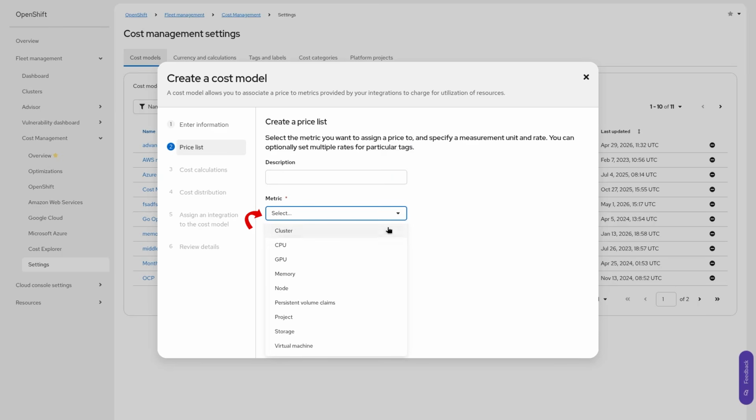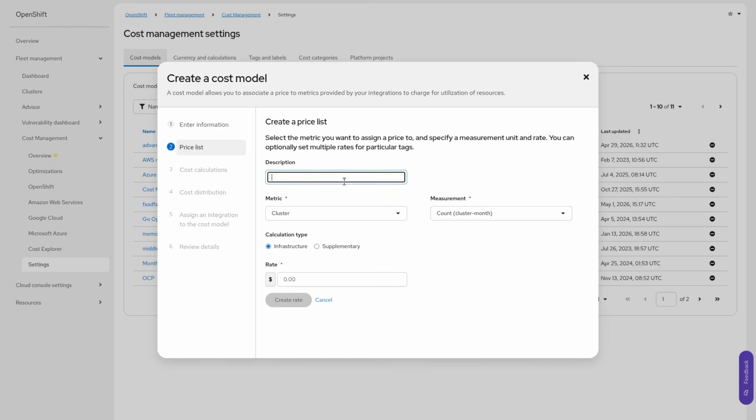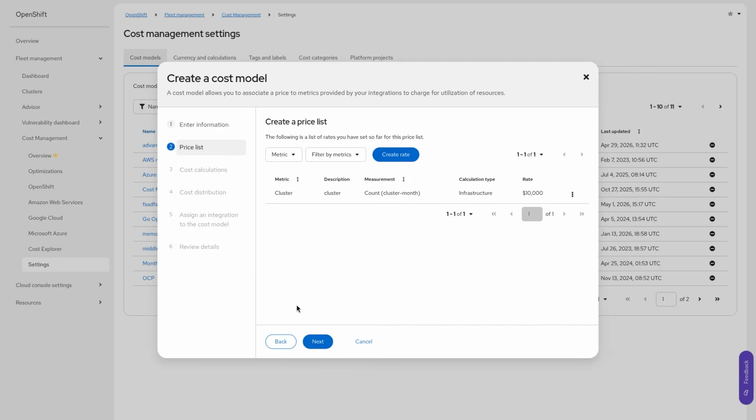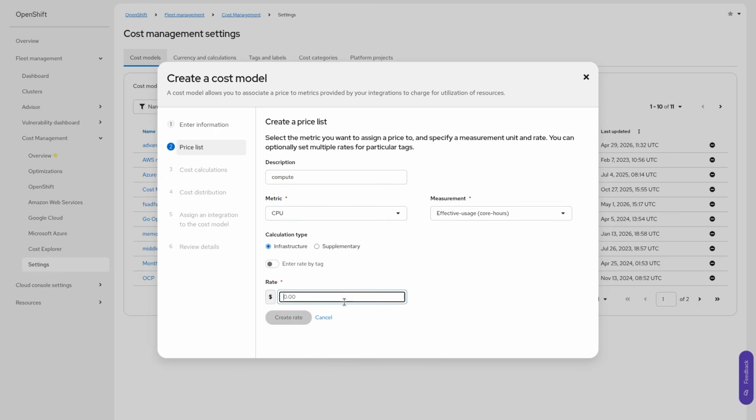The first thing I said was that I was going to add a cost per cluster, which is kind of an average. I'm going to say that this is cluster cost. It's an infra cost that I made 10,000. I have created my first rate. Then my second rate was going to be a CPU. I'm going to measure based on the effective usage. Let's say this compute cost. This is again an infra cost. I'm going to say it's 0.08.